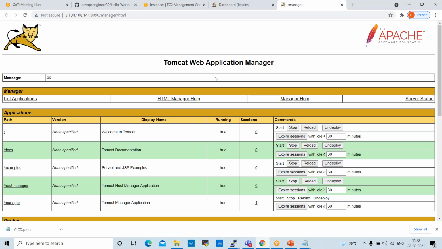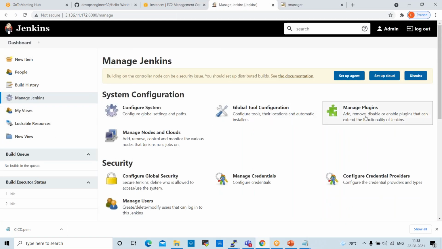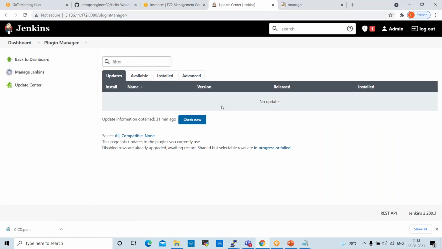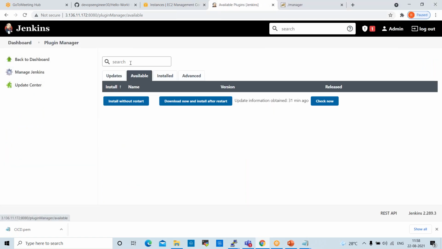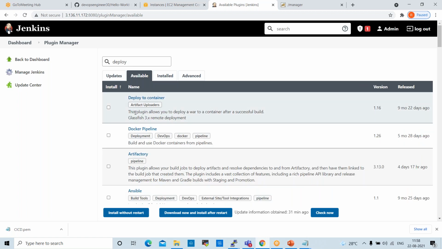So we have the Java code ready, Jenkins is ready, Tomcat is also ready, right? So now we have to integrate the Tomcat server to the Jenkins server, right? To integrate, we know that we have to install a plugin. So go to the Jenkins server, click on Manage Jenkins, Manage Plugins, Available Plugins. Here we have to install a plugin called Deploy to Container. See here, Deploy to Container. This is the plugin to integrate the Tomcat server to the Jenkins server.